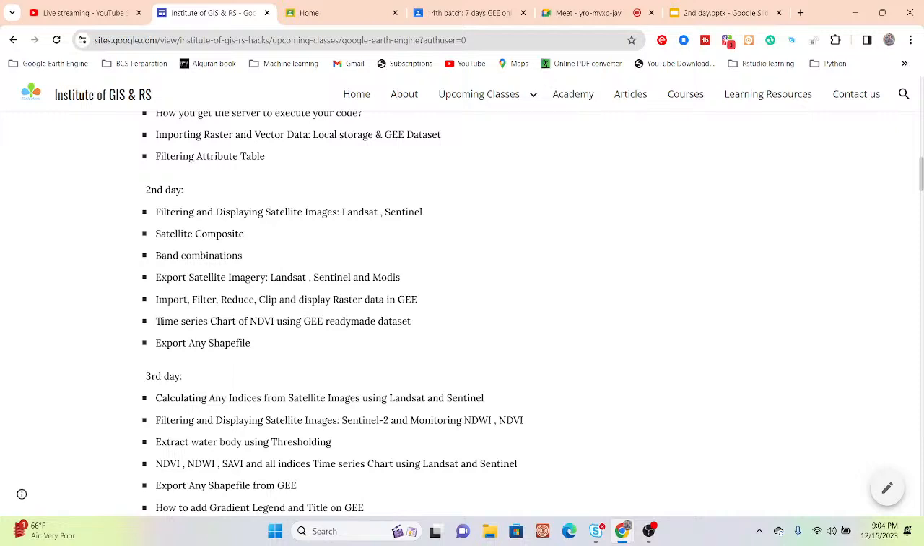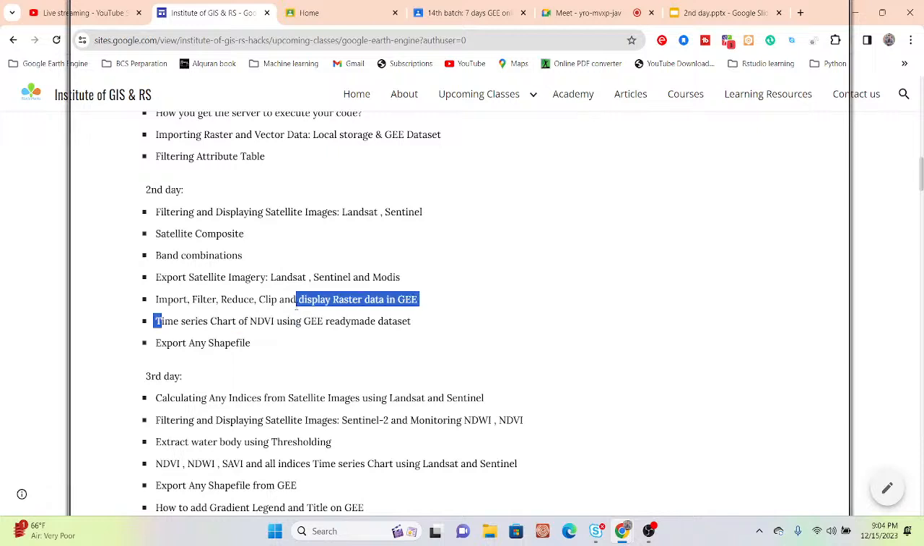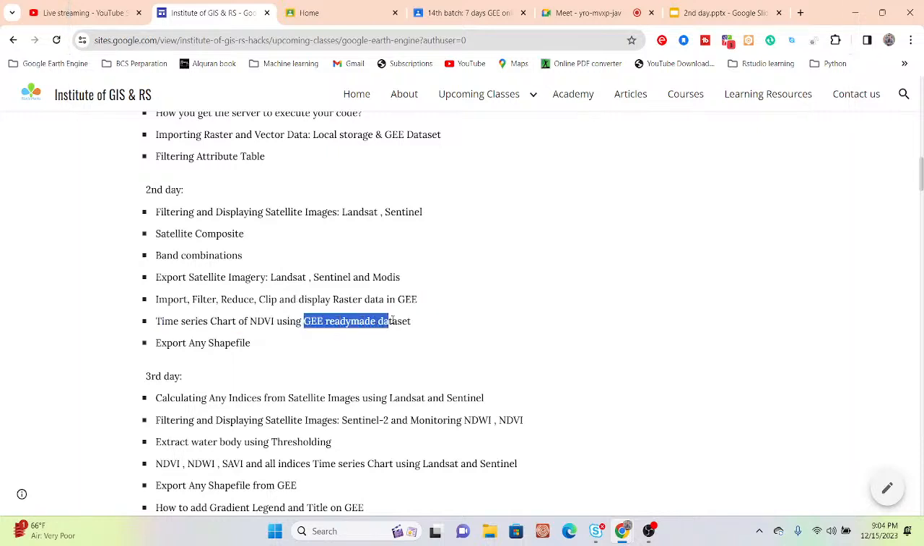We also talk about the time series chart of NDVI using a ready-made dataset, as well as an unready-made dataset, mainly one which is not ready for that band. We'll talk about that and how to export any shapefile from the Google Earth Engine platform. Okay. So in today's session, I will try to complete all of those topics one by one. Okay, so let's go.